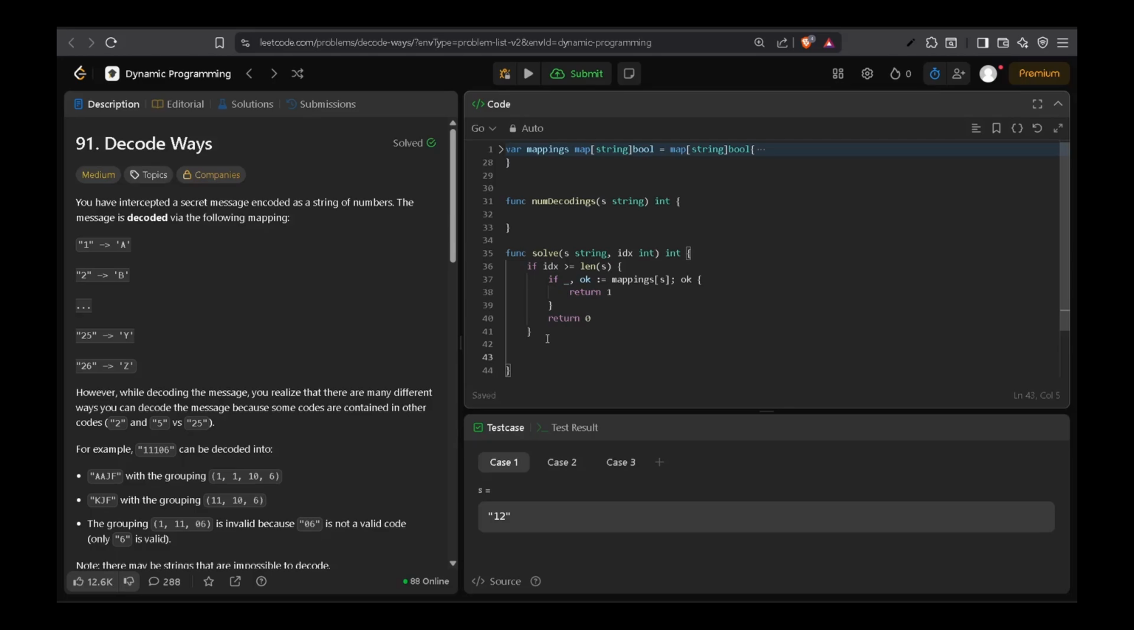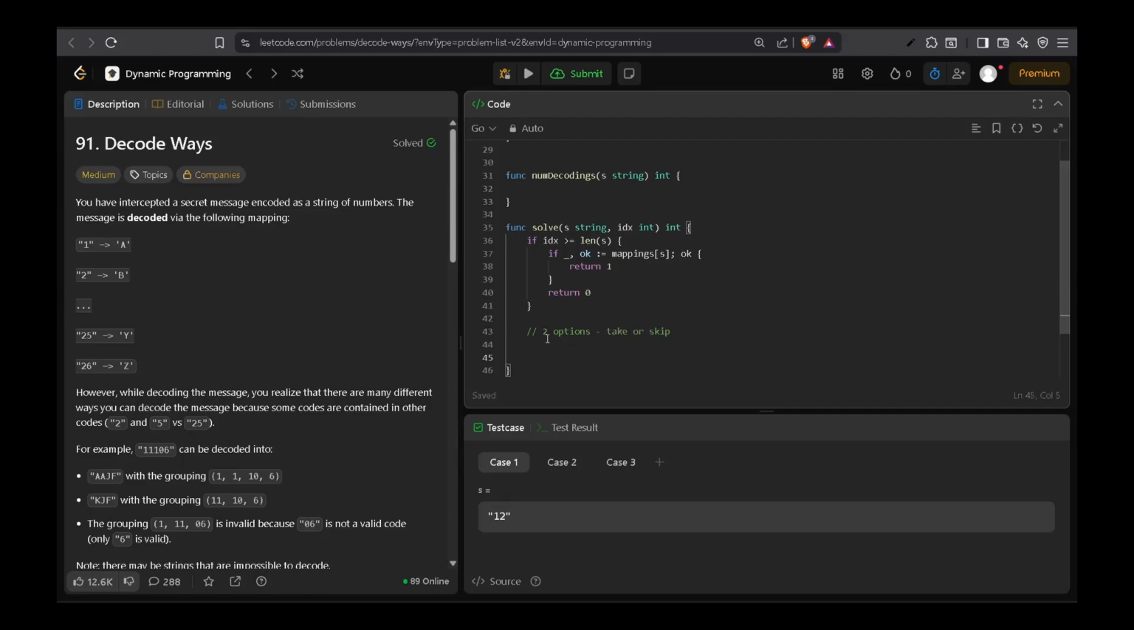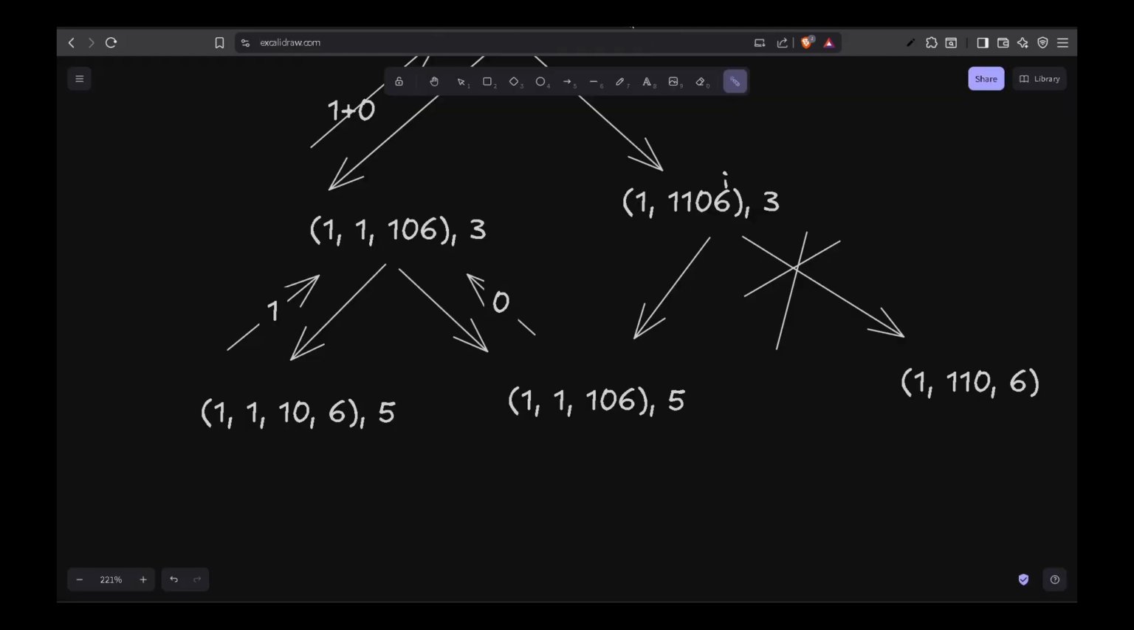Now for calling the recursion, we have again two options. Either we can break or we can skip, right? So two options, take or skip, right? But for taking, as I mentioned, we have to check validity. Before taking, let's say before breaking, we have to check the validity of the previous part, right? Because the future part will be checked later.